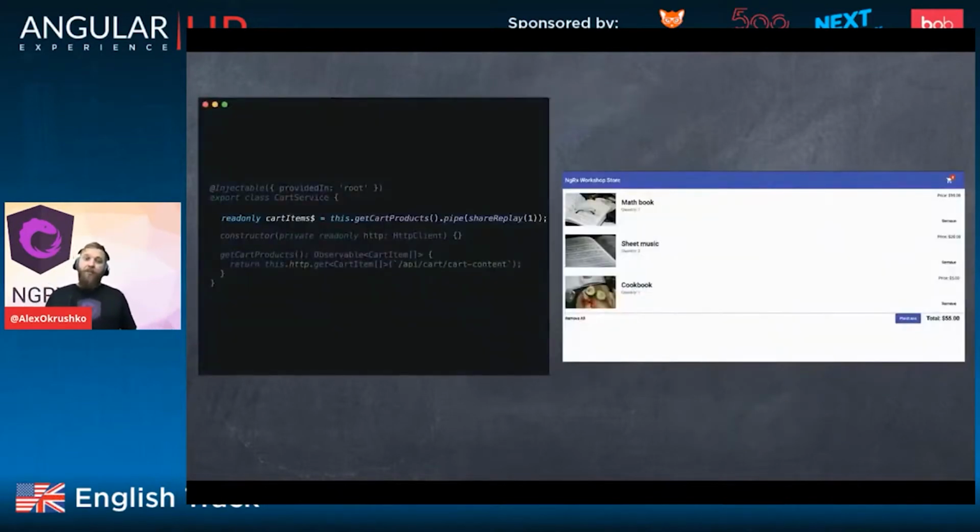Well, one of the solutions is to push it out to a reactive property. For example, in this case, we have cartItems$, and the $ sign means it's an observable, right? This is our convention. Then it will go and get the cart products and shareReplay them. Again, this shareReplay is safe in this case because the service is provided in root, so we don't care about the number of subscribers. It's always there and always keeps it alive. So now we have these cart items that we can share among other consumers.